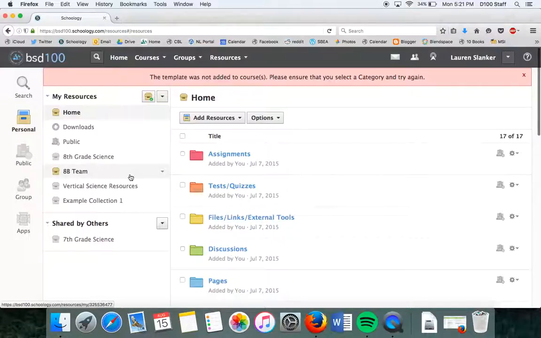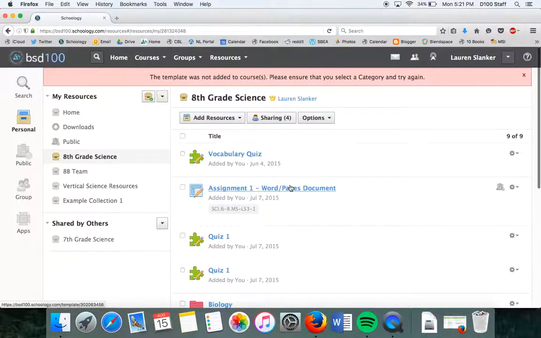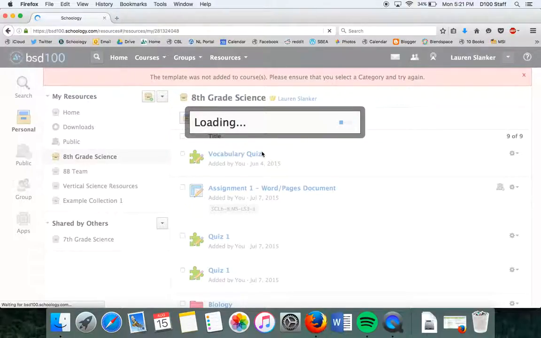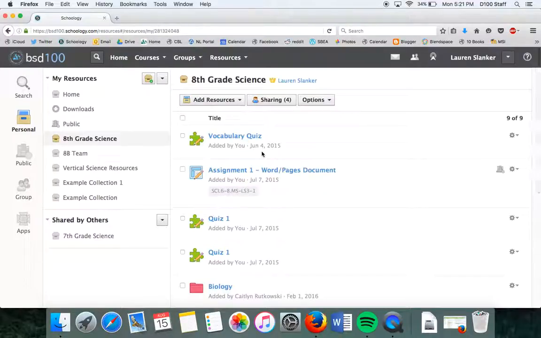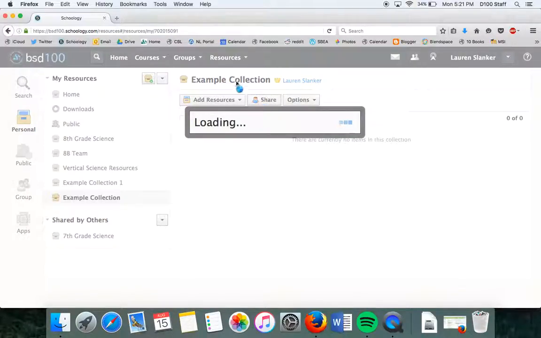Something else that you can do is you can create a shared resource collection. So for example, we have an 8th grade science group where we can add materials. To create a shared collection, you click on this file box with the plus sign right here, and you name your collection. So I'll name it example collection. Okay, you can share. Here's my example collection. You can share it with people.